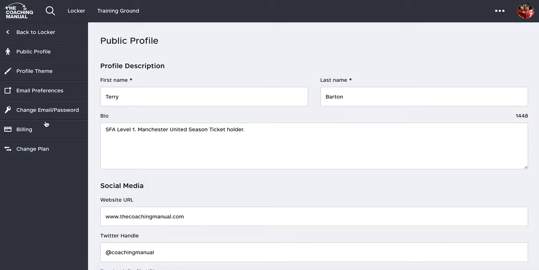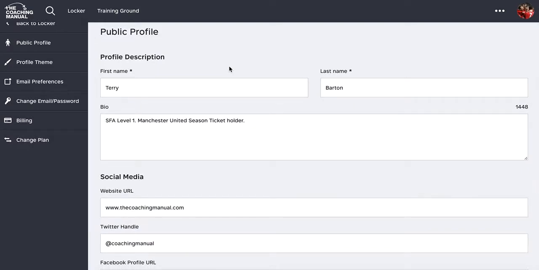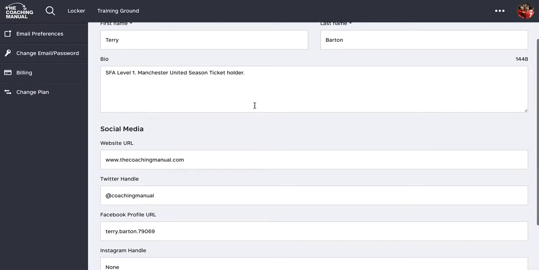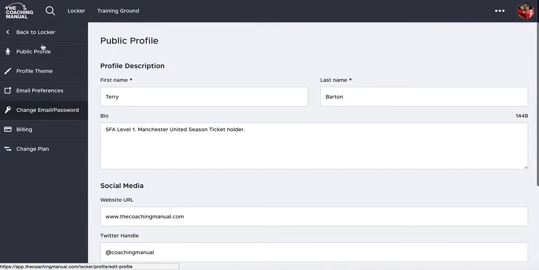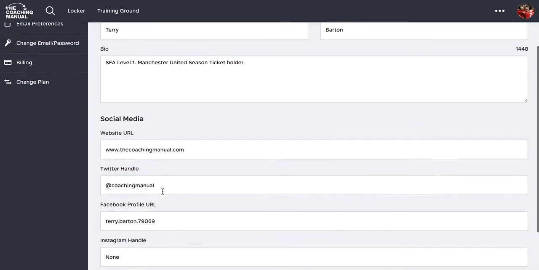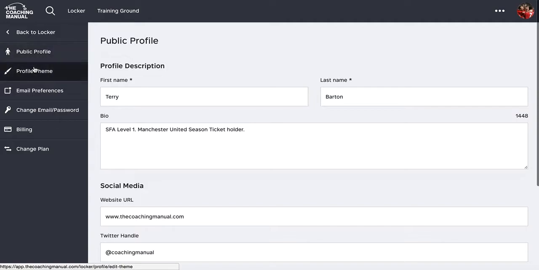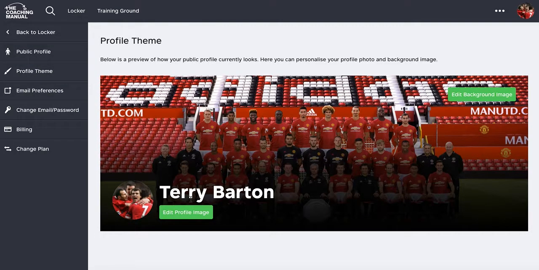So there's loads of things in here that we can do to improve the profile. We can do things like add our name, biographical information, some links to social media that we're part of, and we can then update those by clicking update. We can change how the profile looks and feels, so we can put a profile image, we can put a background image so that we can start to build our profile. So that's in profile theme. Any picture can go in there, so you just need to go and find one that you're happy with and upload it, so whether it's your club or your own photograph.